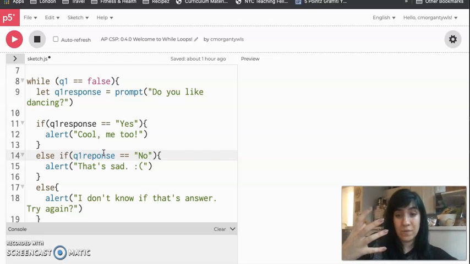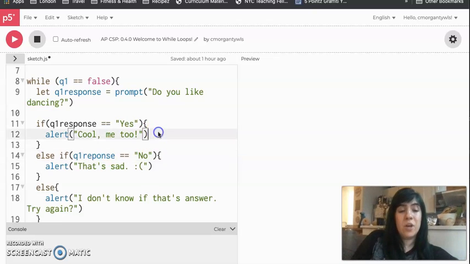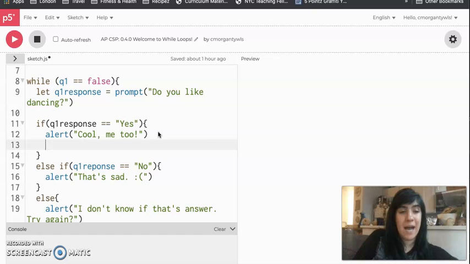And we should get out of this loop whenever we get a response that's acceptable to us. So an acceptable response to me is them saying yes. So if they say yes, I want to say that the Q1 variable is no longer false. Now it's true. And notice I'm using one equal sign and not two because I'm not looking to see if it's the same as true. I am setting its value equal to true. Q1 is now holding the value true.